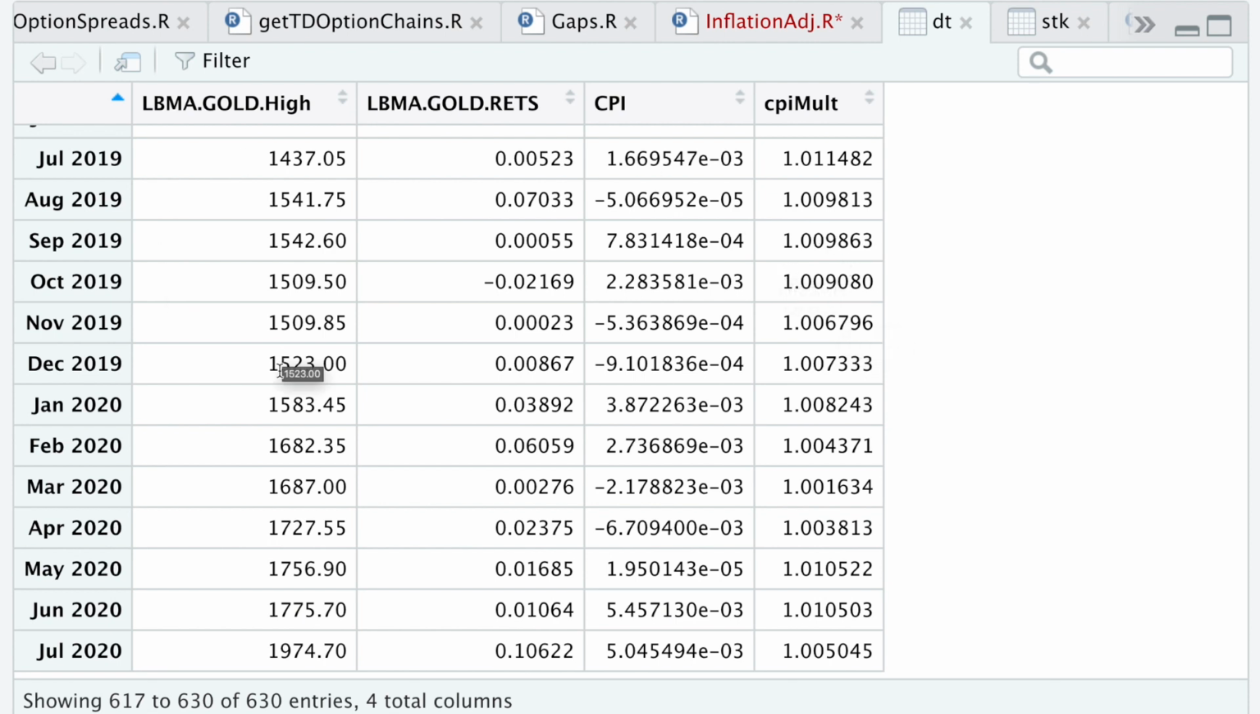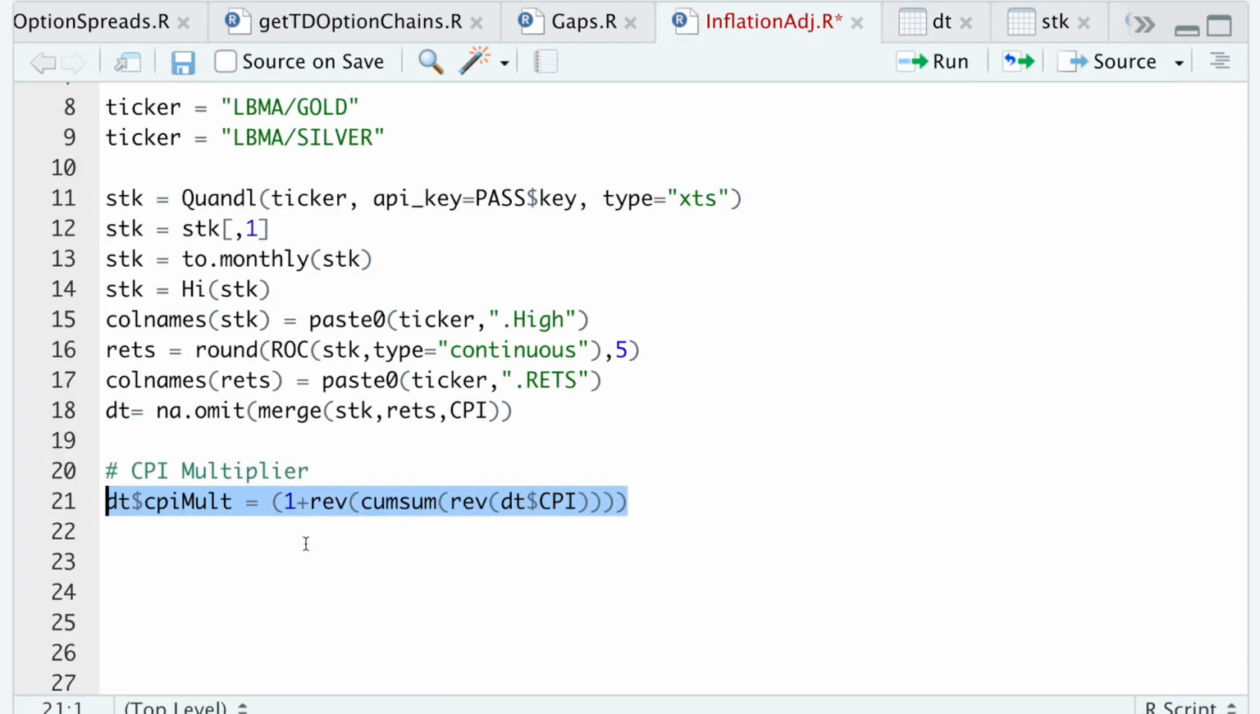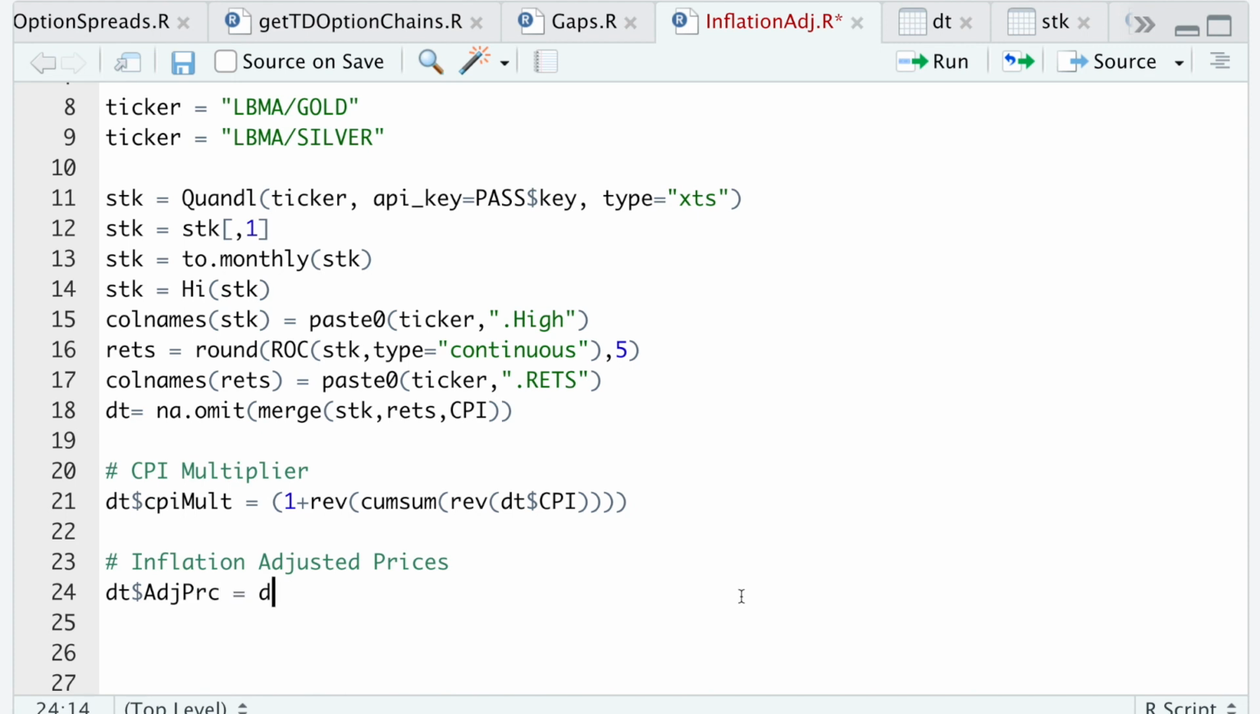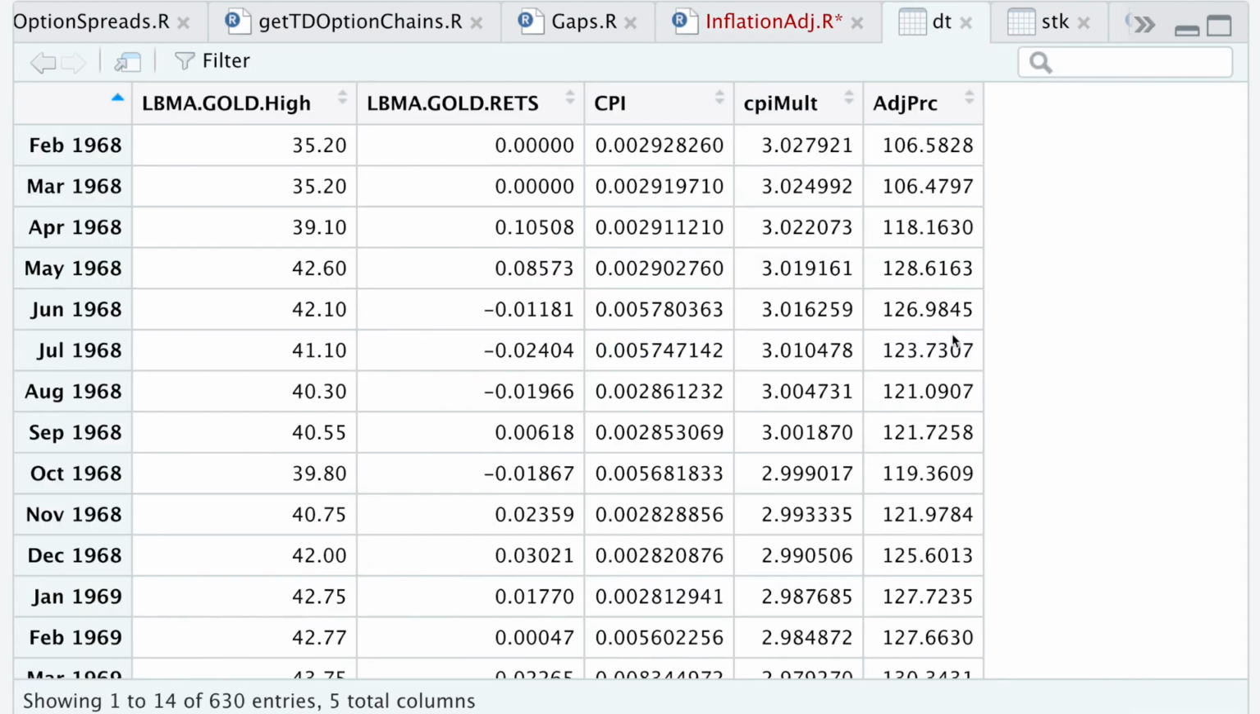All right, so now what I want to do is I'm going to multiply this column called CPI multiplier times the prices, and I'm going to be adding a column that will be for our inflation adjusted price. So I'll call it ADJ PRC, and that will be DT, our CPI multiplier, multiplied by our price data, which is the first column. So I'll go ahead and run that line. Now we have inflation adjusted prices in this column.